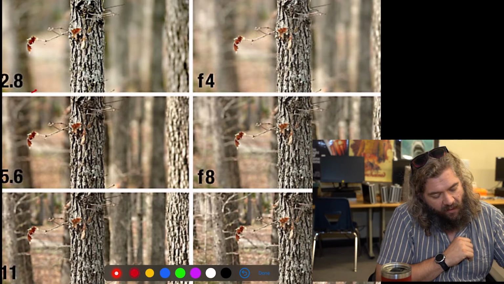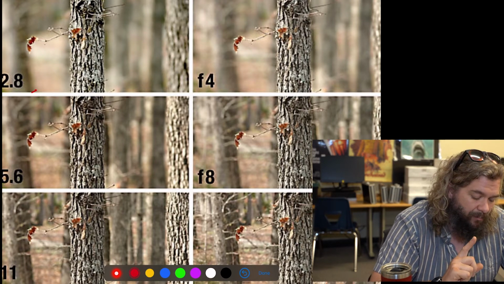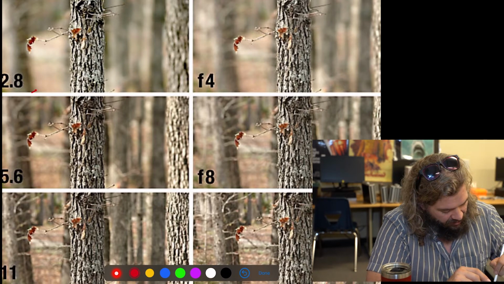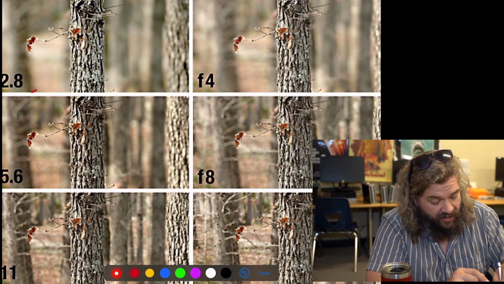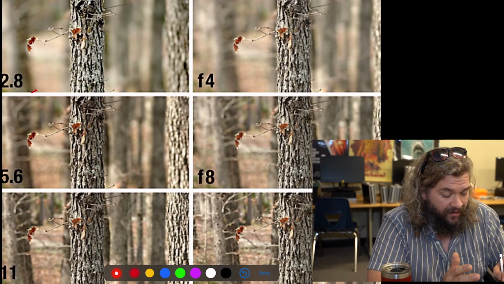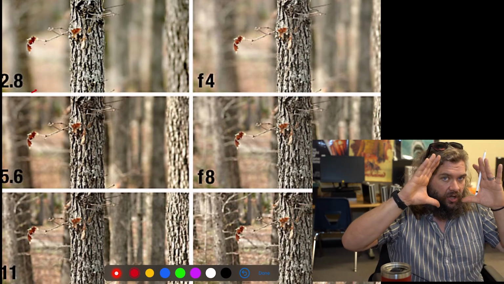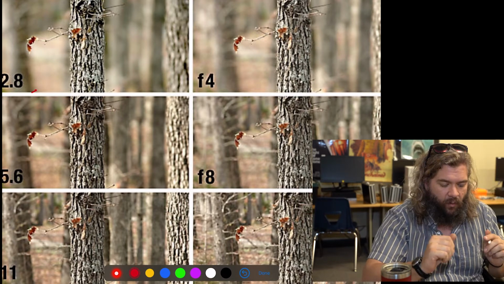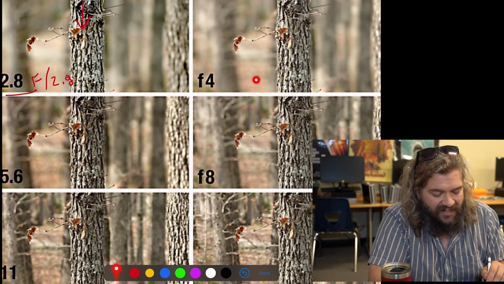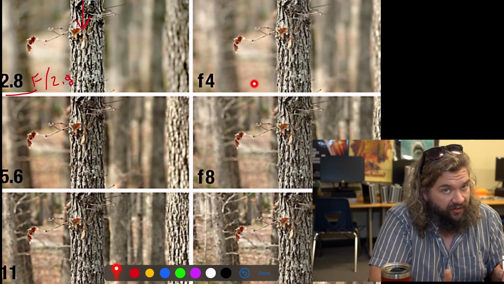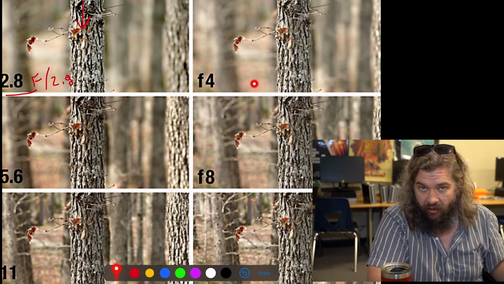f2.8. They focused here on this tree, the foreground. And the background is incredibly blurry. You can see right back here, very, very blurry. This object here, this tree, is closer, so it's more in focus, but the background is tremendously blurry. Now, we're going to close down the f-stop to f4. You notice now, here, this background is less blurry than this background, but it is still blurry. We're still focusing on the foreground tree.